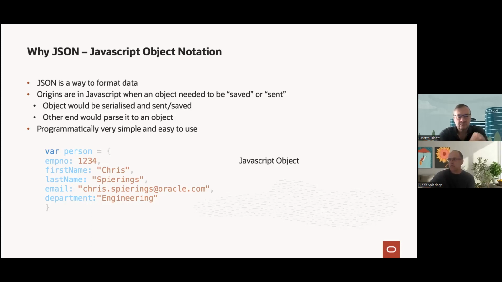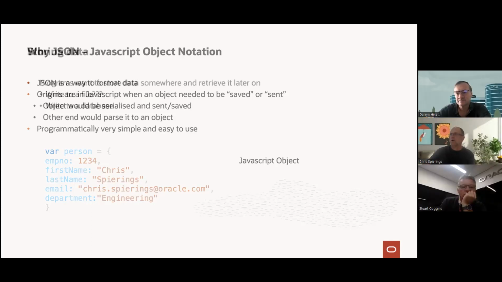One of the great things about JSON is that, programmatically for a developer, it's just the way it happens. JavaScript supports JSON, and it's very simple to take an object, serialize it into JSON, and vice versa. On this page I have an example of a JavaScript object that's a person: an employee ID, first name, last name, email, and the department I work in. That's typical of what you'd see in a JavaScript object, and we use JSON to send and receive that data.